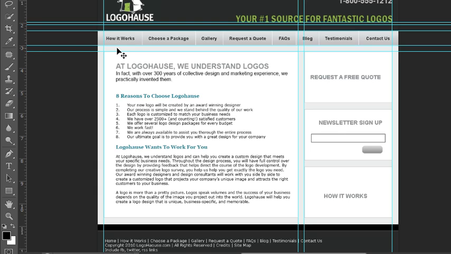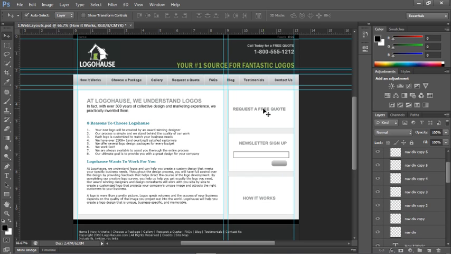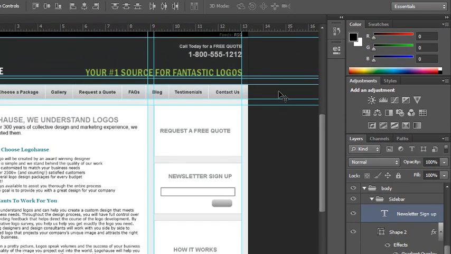You could also use some of the alignment and distribution tools to make sure that things are nice and even. So for instance, if I have request a quote, newsletter sign up, and how it works, and I might want to make sure that all three of those layers are aligned together. So what I would do is click on one first, control click on the next, and then control click on the third so that I can have them even though they're not touching. Shift clicking would only get everything in between, but control clicking will allow you to select things that aren't touching next to each other. And once you have two or more layers selected, you can use your alignment tools to make sure that things are nice and even.